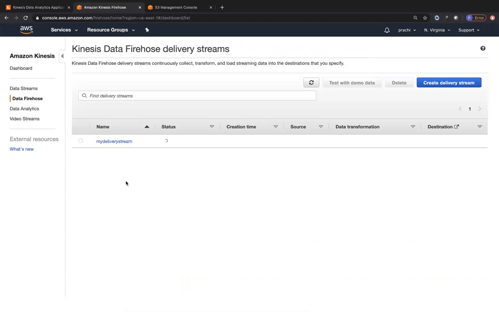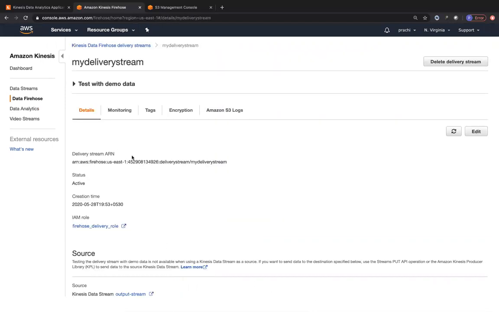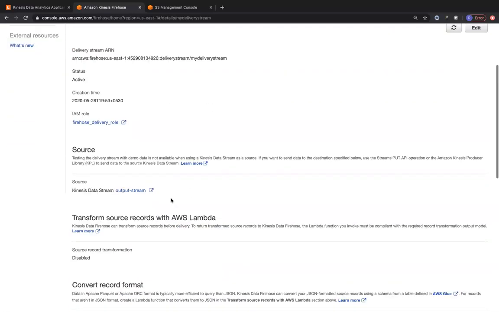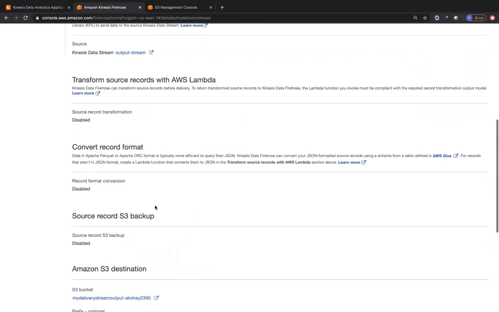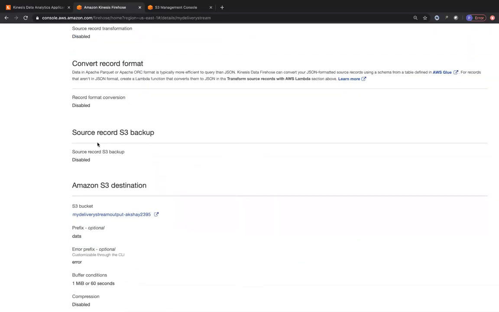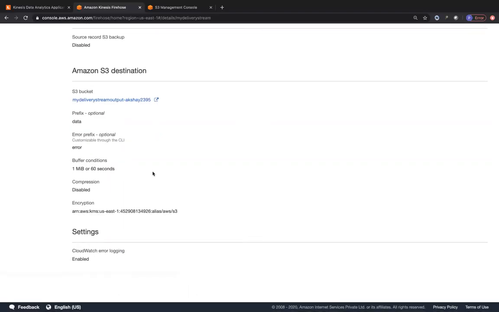I've already created a delivery stream for myself. And when you click on this delivery stream, you'll be able to see all of the details regarding this. You can see that I have disabled both converting the record format as well as transforming. You can also see the source record S3 backup we haven't enabled. But the S3 destination is this, my delivery stream output bucket, right? And the CloudWatch error logging is enabled.